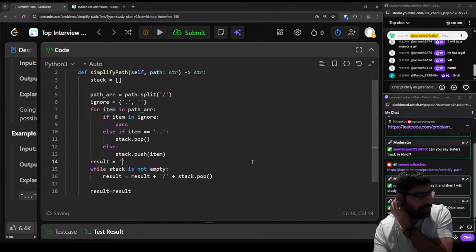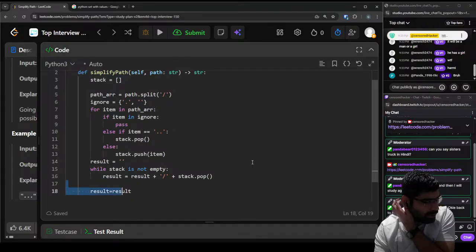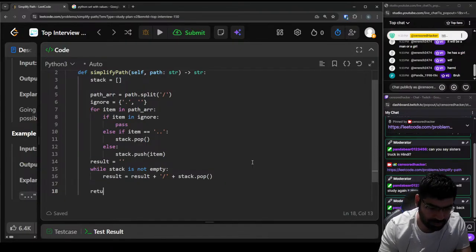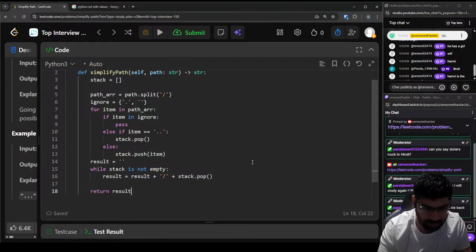And the last one should not. Okay, I think this one will work. What is result? So let's see.